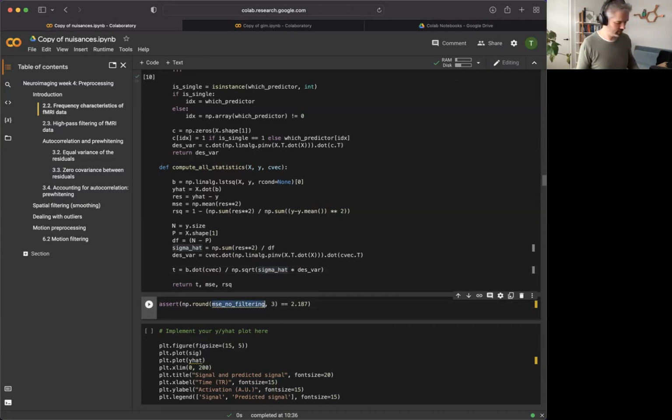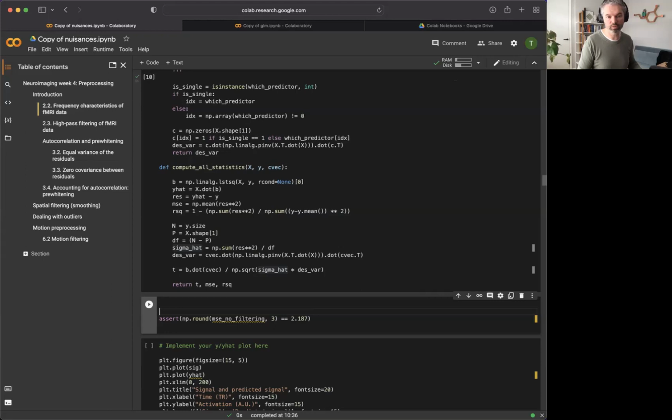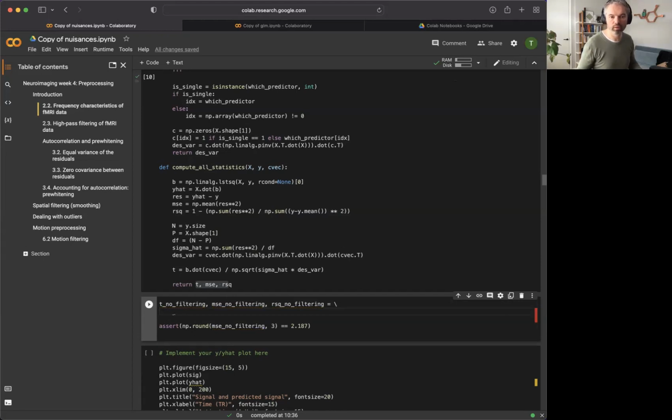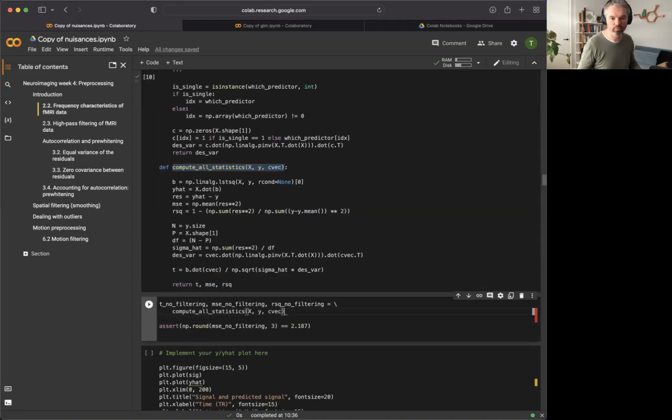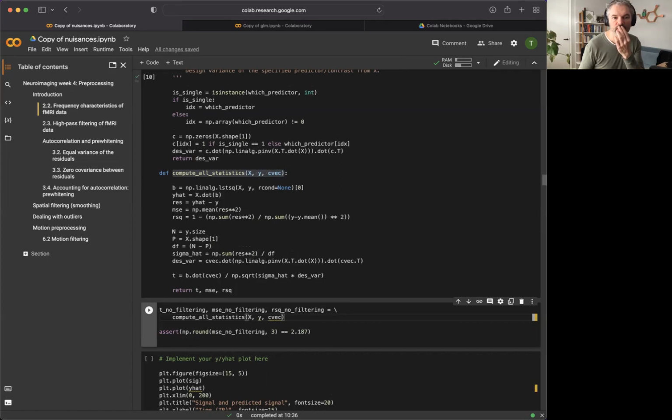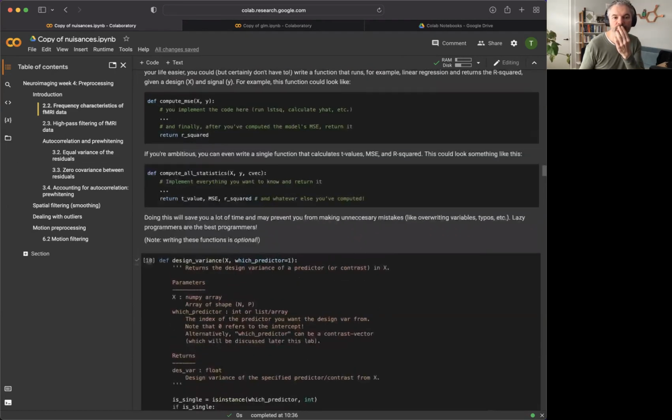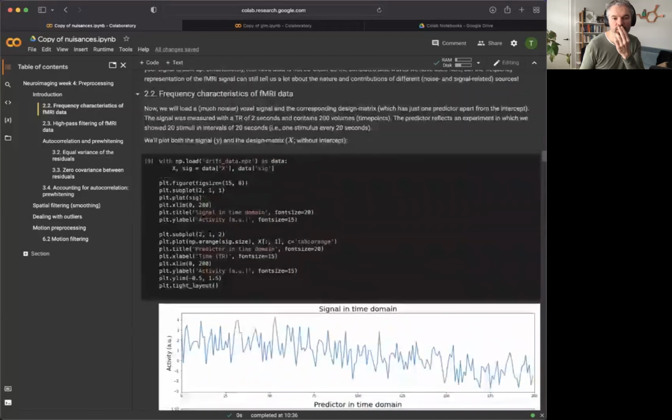So the first thing is we want to create MSE no filtering using our function. And because we're going to have T, MSE, RSQ, we're going to calculate all of them. T no filtering, RSQ no filtering. And what is this? This is compute all statistics. Some contrast vector, right? Now, what was our data? How did we call that? Let's just move up and see.